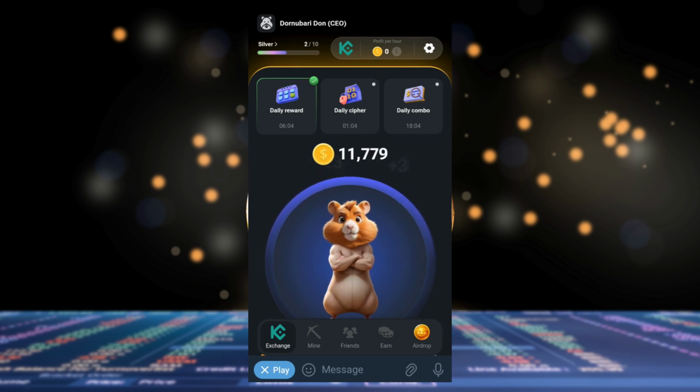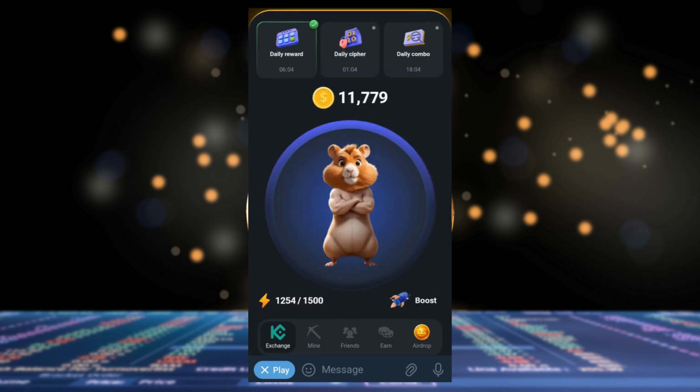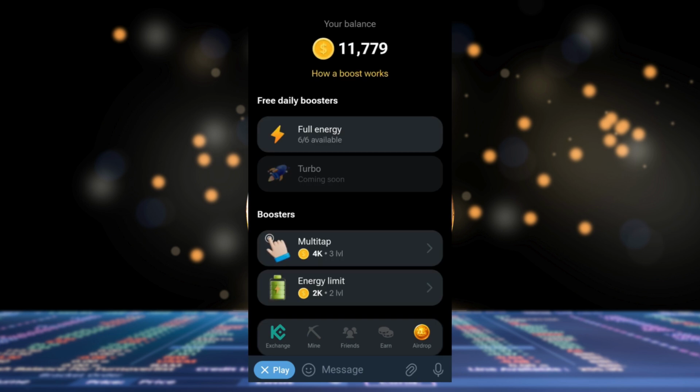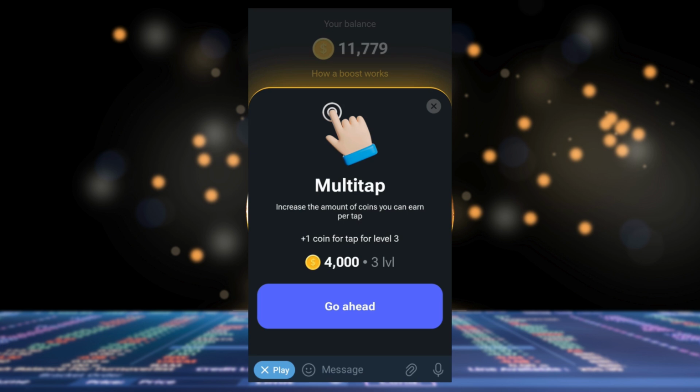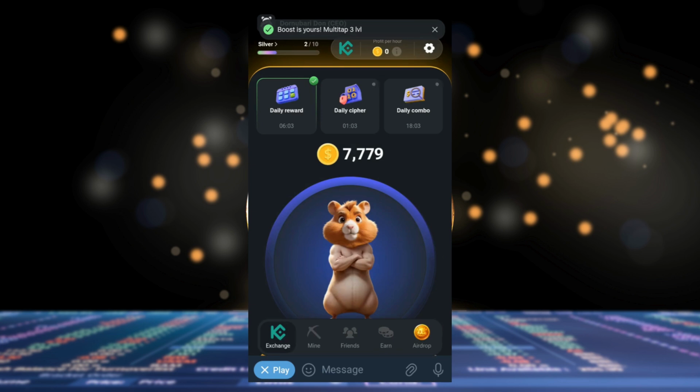So let me increase it once again to see how this works. Swipe up again one more time and click on boost. Click on multi-tap once again, and this time you're using 4,000 coins to buy level 3. So I'm going to click on go ahead, and 4,000 coins will be deducted from my balance. As you can see, it was 11,000 and now it's 7,000 because I used 4,000 coins to buy it. If I tap now, you can see it's now 4 coins per tap. So that's how to increase the amount of coins you'll be earning per tap on your screen.